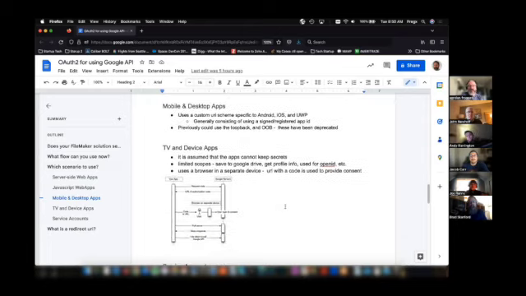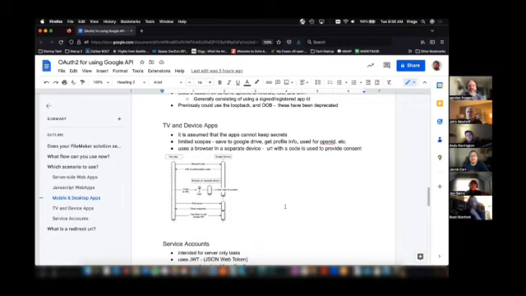The other one that I found interesting was TV and device apps. Now, this assumes that the app can't keep secrets, right? So it's got very limited scopes. It can see the email address, but it can't do anything with email. It can save files to Google Drive, get profile information, and use OpenID to hand a user off to different services.